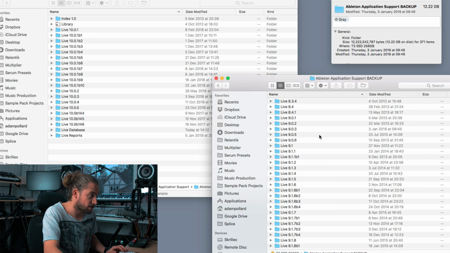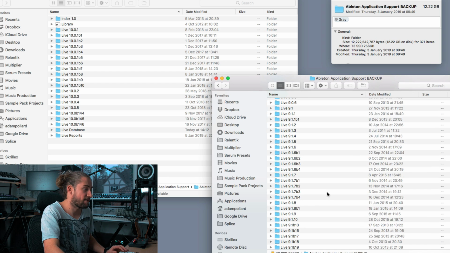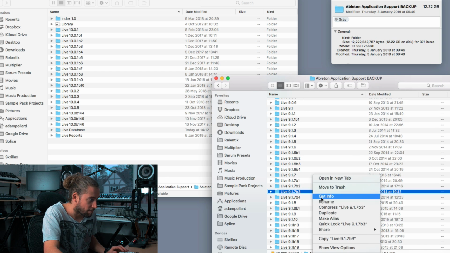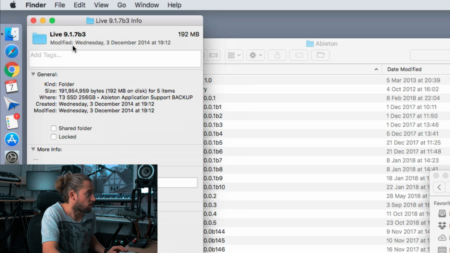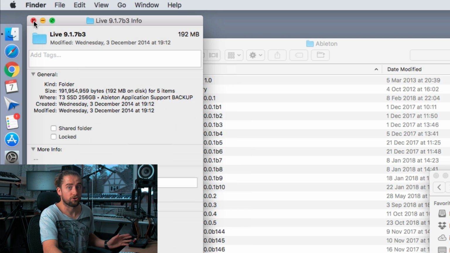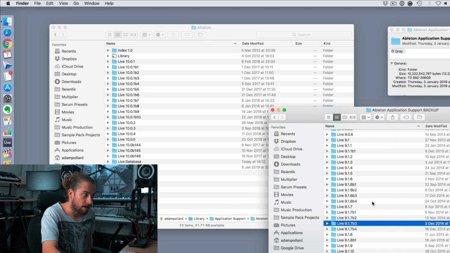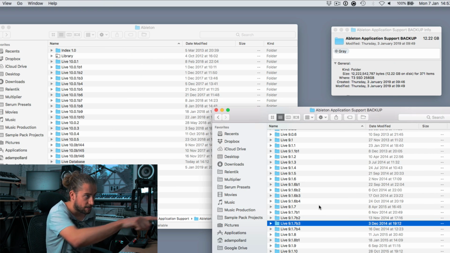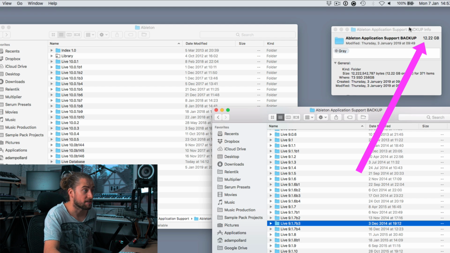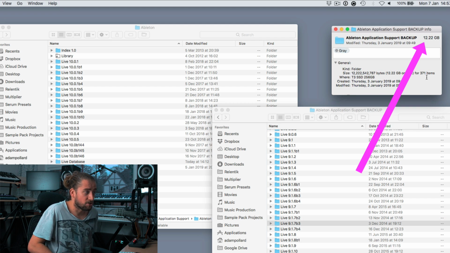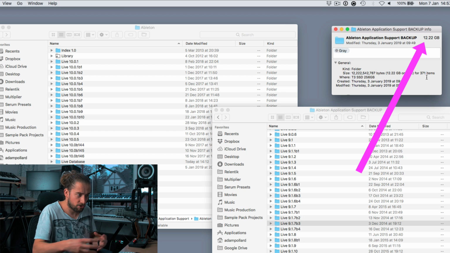See all these different versions of Ableton? Look at all these versions of Ableton Live, and whilst each individual one may not be a big deal, you can see, for example, 192 megabytes, not too bad, but when they all start to add up, you get a much bigger number, in this case 12.22 gigabytes, which is non-negligible. That's a lot of gigabytes, useful to get rid of.